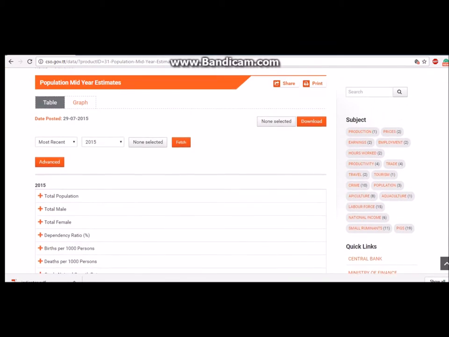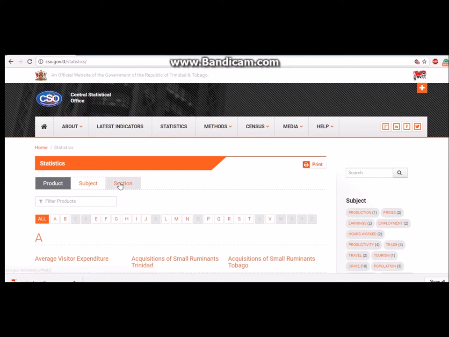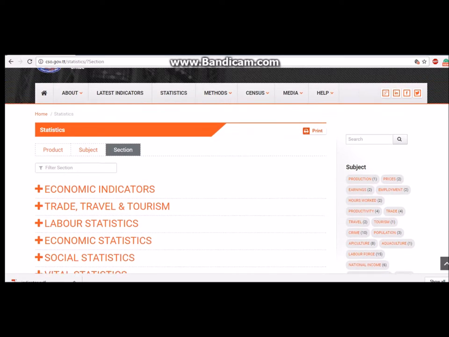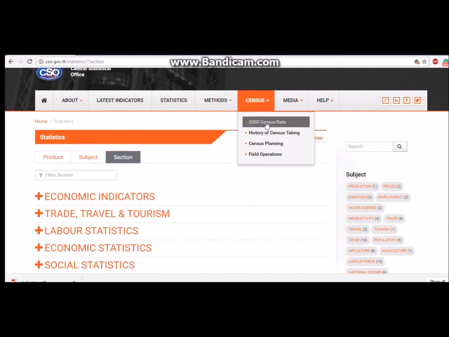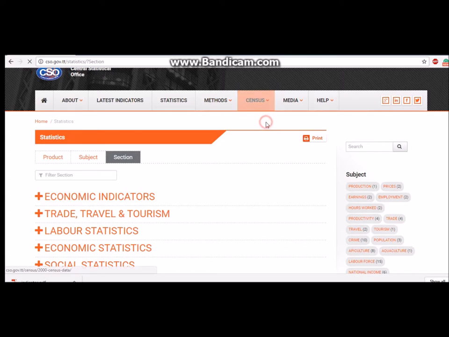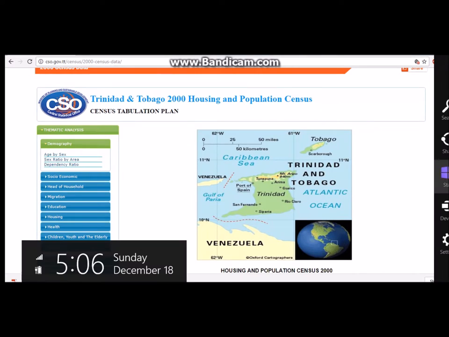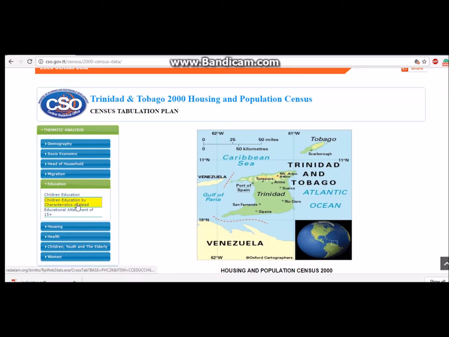So you can see that it is similar to the data that we saw earlier, right? So that is section. So it's product, subject, section, more or less the same data, but just presented different ways, so just be careful. So we're going in to look at the census data that they have from 2000. It's a bit outdated, but depending on what you need, you can still use it.